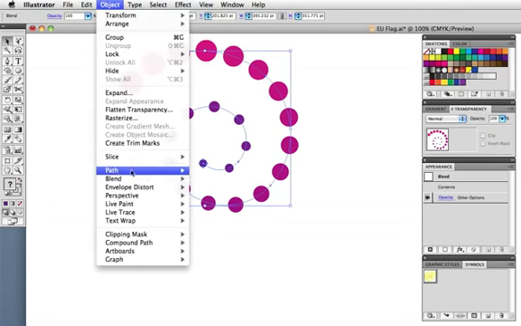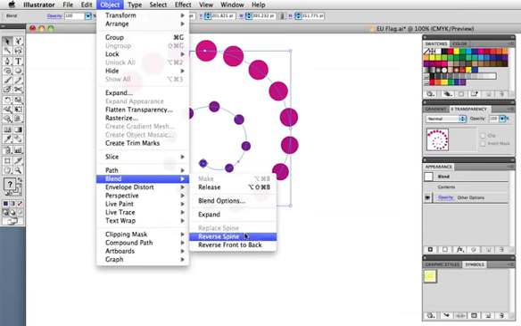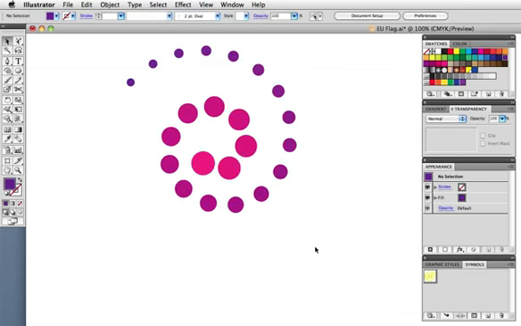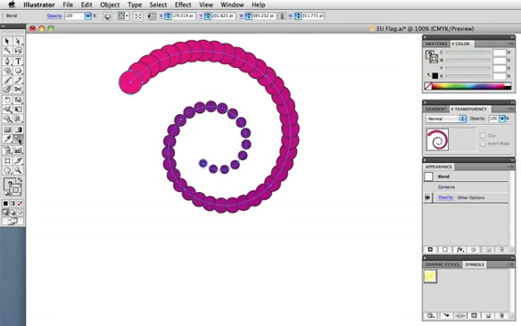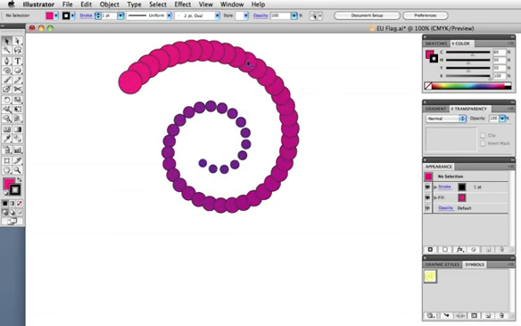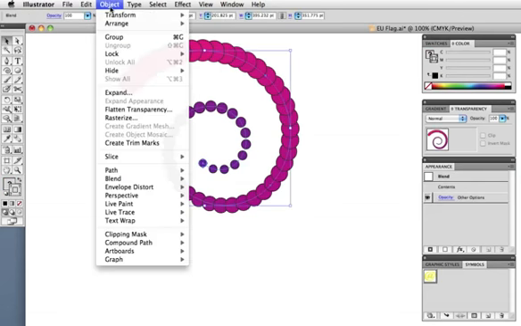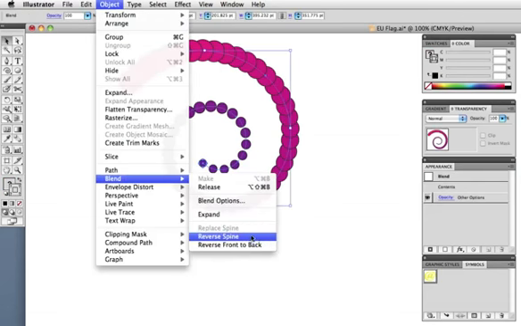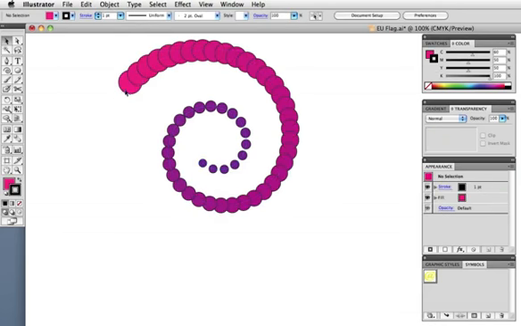If you go up to Object, Blend, Reverse Spine, it reverses the direction of the path, and now you can see that it goes from the small circle to the big one. Here I've added a black stroke to my circles, and you can see that the larger one is on top and the other steps are stacked beneath it. If I choose Reverse Front to Back under the Blend menu, the stacking order is reversed.